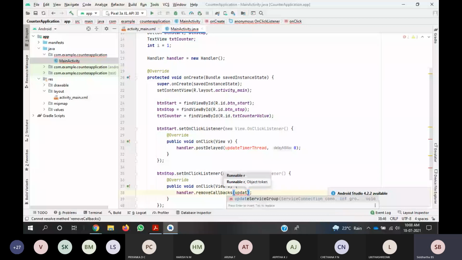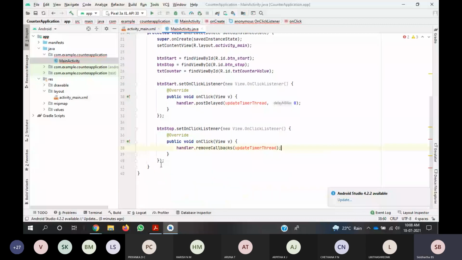So what is the remove callbacks method? This particular method removes any pending posts of the runnable. If you have any pending posts in the runnable, they are going to be removed, which are in the message queue. Where we are handling a thread, we will be implementing a runnable interface. As soon as you click Alt Enter, it will be created.